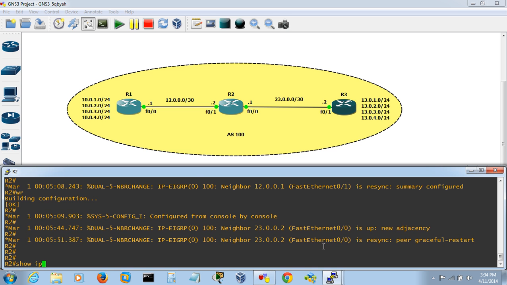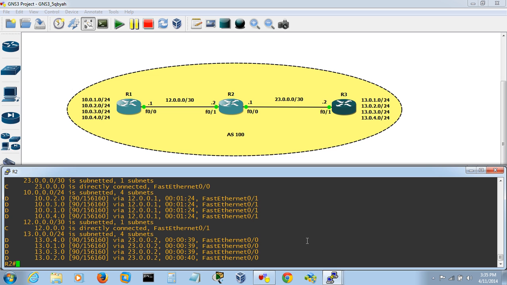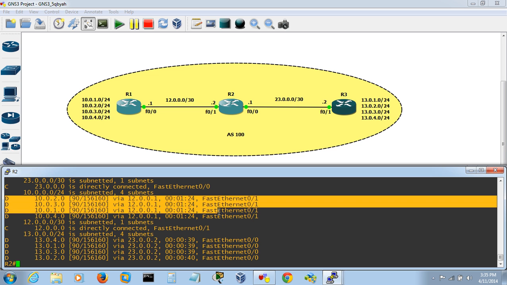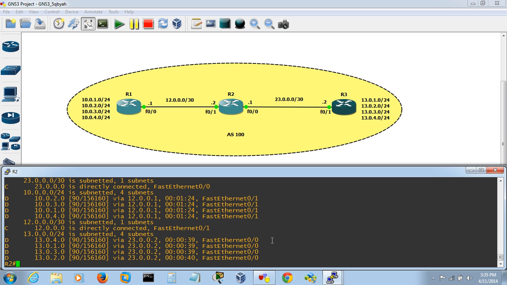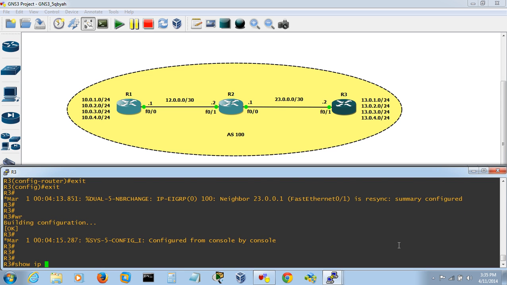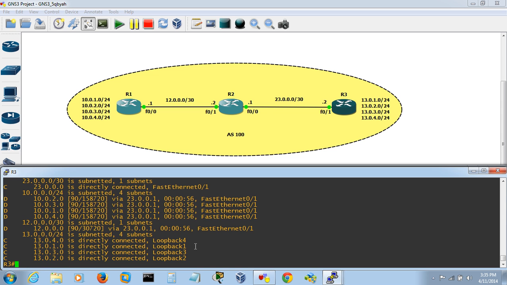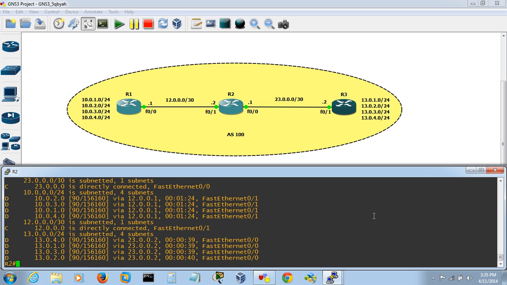You will be surprised. Show ip route. Clear? Yes. Clear. Let's go to router 3. It's showing? Yes. Everything is showing. Here, everything is fine and everything is good. Everything is working fine. But there is a problem.